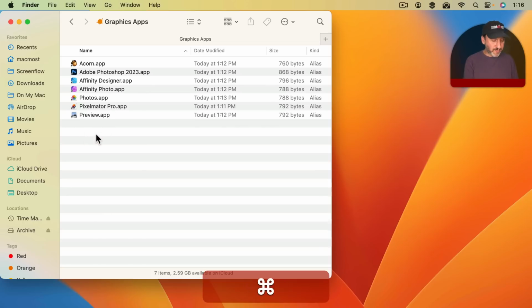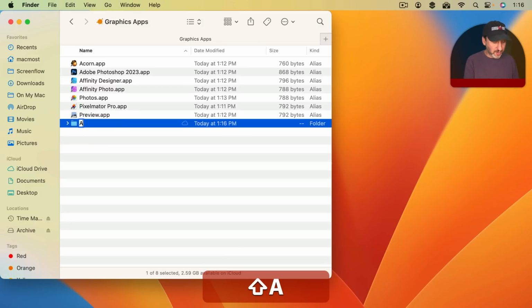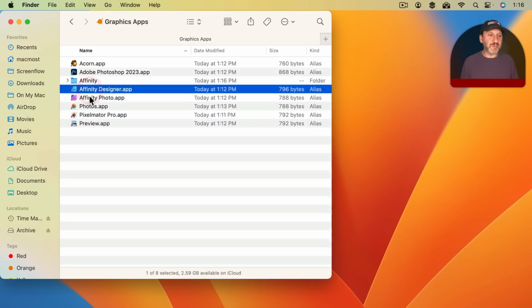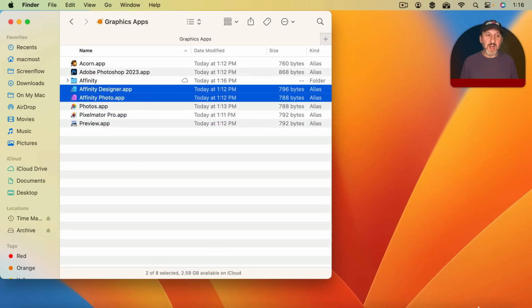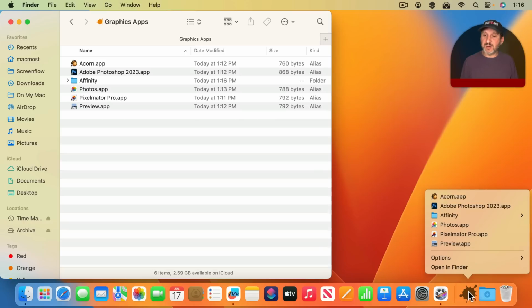And I could even create subfolders. I'll create a new folder here. I'll call it Affinity, and I will drop the two apps from that one company into there. And now look at what happens when I click here. You can see I've got a subfolder. So if you've got a lot of apps that are graphics apps, you can divide them up into categories or by company or any way you want to do it and still have pretty quick access to them.